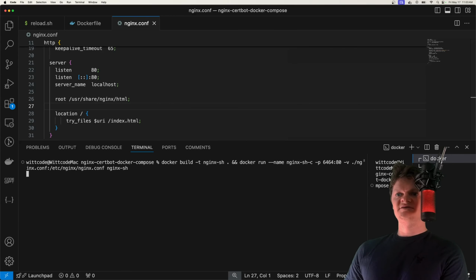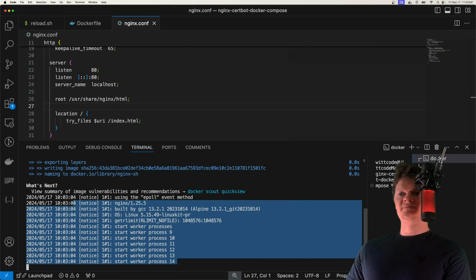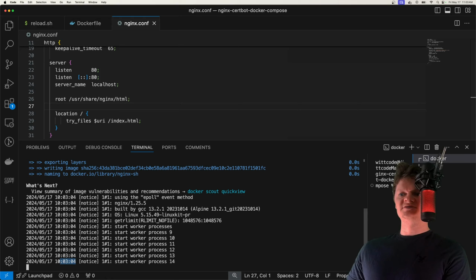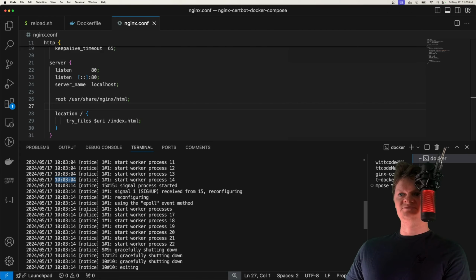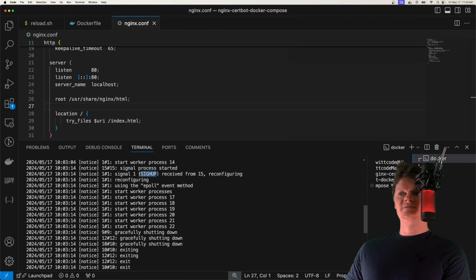So if we run this, we can see that nginx is up and running. If we wait 10 seconds, so we can see the timestamp right here, we should get another reload. So there we go. So it's been from 04 to 14. We can see this SIGHUP signal, which essentially tells nginx to reload. So now let's start testing this program.